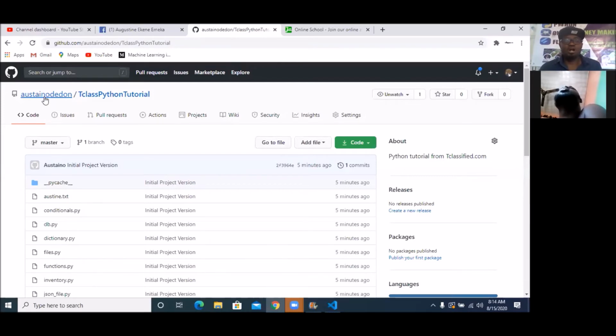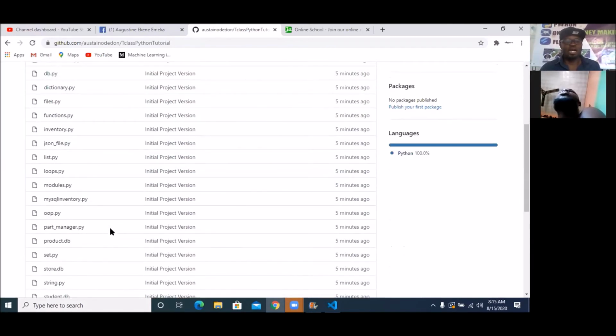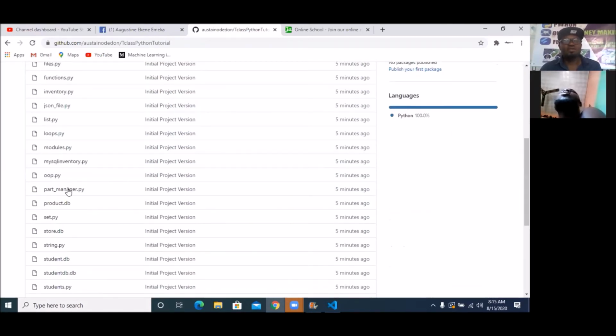Once you're on the Tclassified Python tutorial from Augustine the Don, you will see a fork where they wrote fork. You can see where I have it here. So click on it. Once you click on this fork, my very project will be inside your project. So go to your own repository, open this Tclassified Python tutorial, then scroll down.